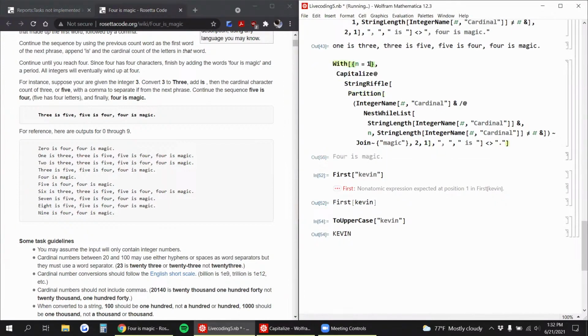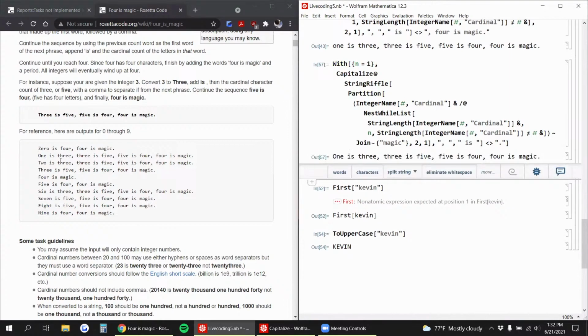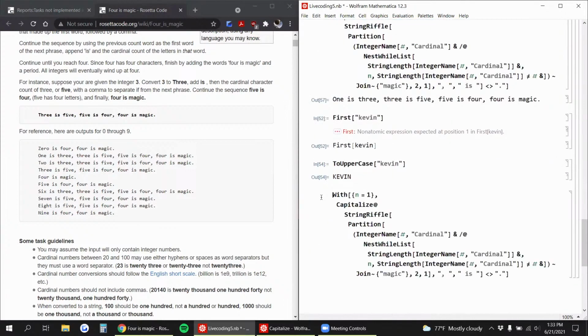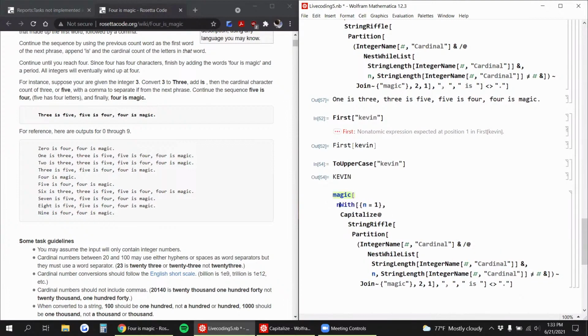So if we went back to one, we get exactly the output that they were looking for in the problem. There you go. Pretty neat. One is three. Okay. We can turn this into kind of a function. So we call it, I don't know, just magic maybe. Not super descriptive, but it's fine.